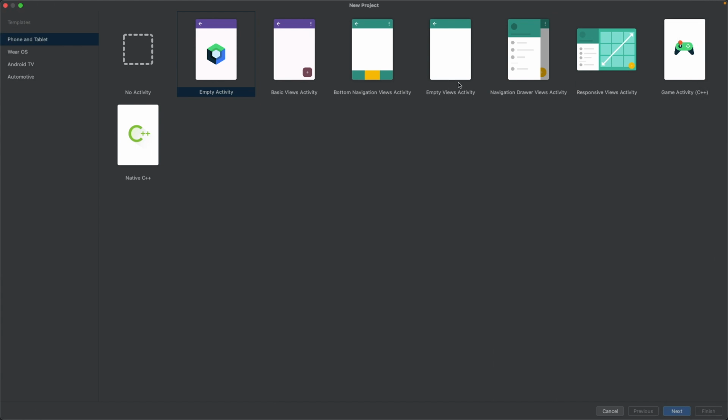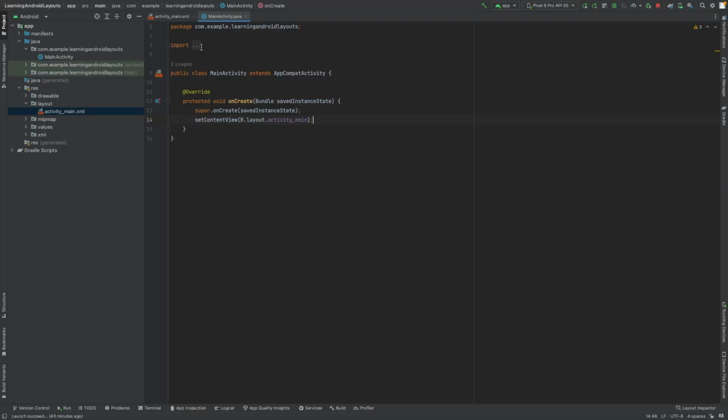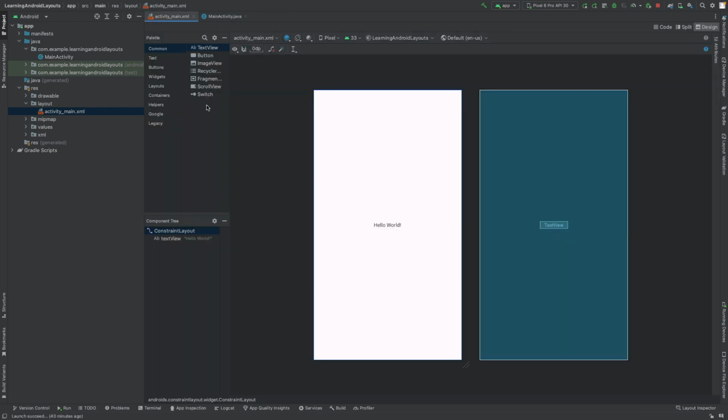So first we create an empty views activity, and we will choose the language as Java and the name of our application will be learning Android layouts. Okay, and now we will start. The main activity and the layout file have opened. The XML file refers to the layout file where you can add your layout components.